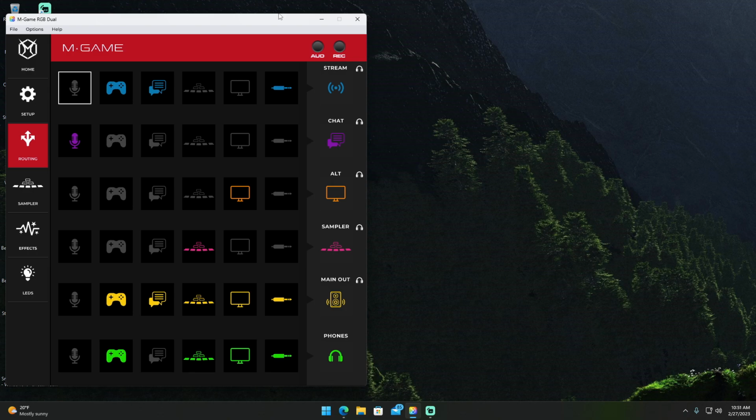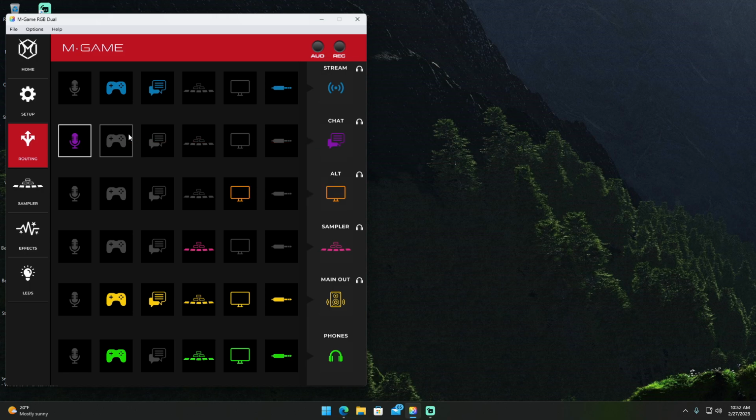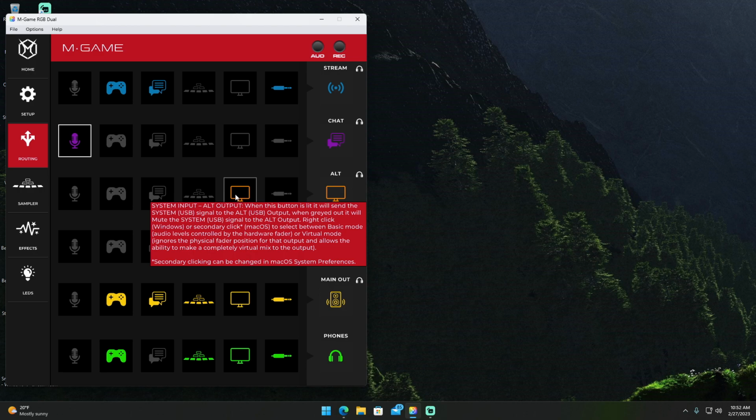On the chat tab, instead of having my chat go through it, I have my microphone go through it, and it just allows me to separate my microphone out from the other audio sources so that I can change the microphone independently without having to go in here and use a virtual fader mode like this to control the volume. It gives me independent control of my microphone to OBS. And then in Alt is where I send my system volume.